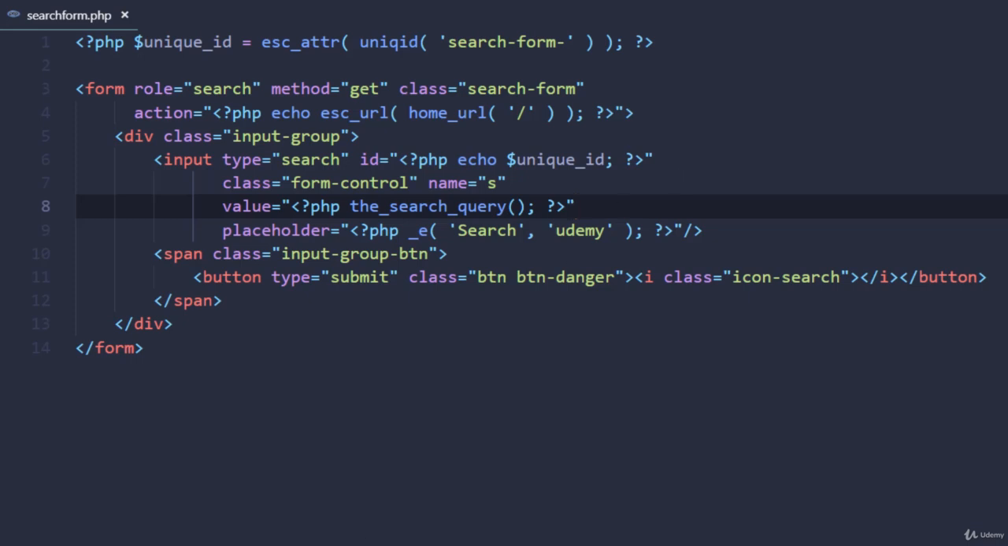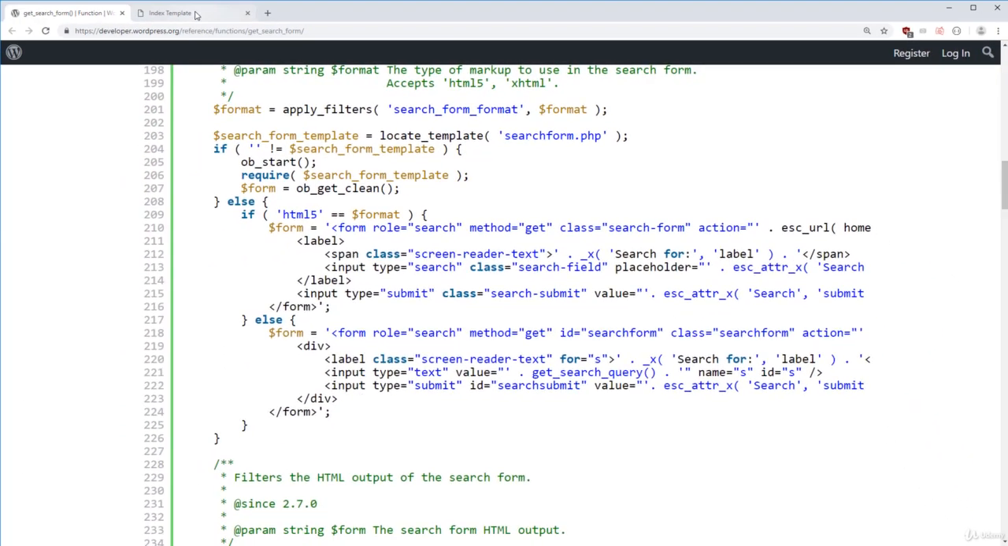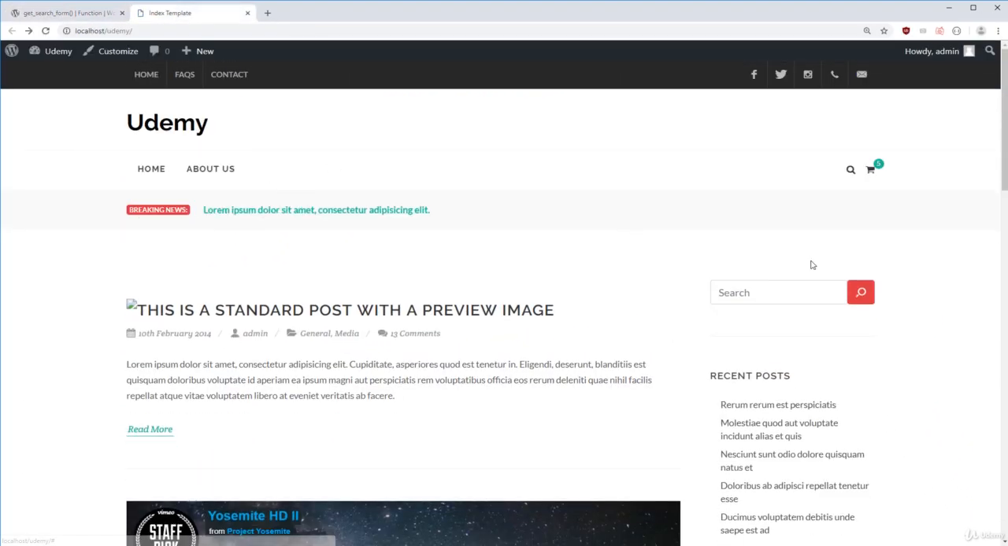That's it. Let's refresh the page and see if the form is formatted correctly. This looks so much better because it fits with the rest of the theme. We haven't created a search template yet, so we can't actually see the results generated by the search. We'll be doing that in a future lecture.